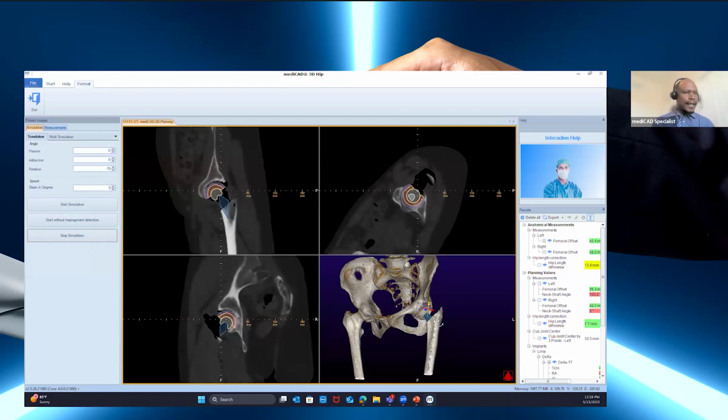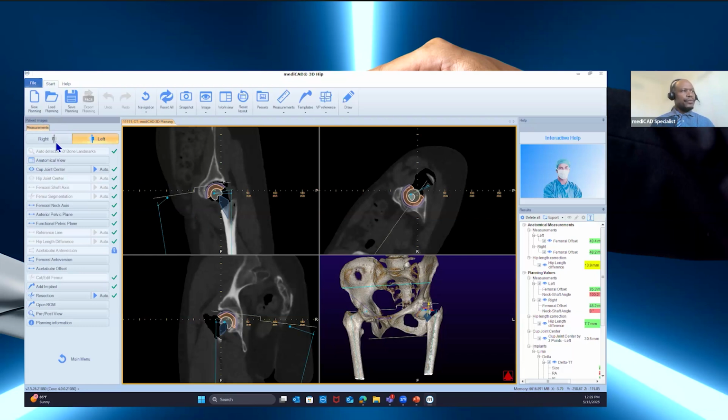So at least you'll know that once the surgery is done, if the patient flexes at a certain degree, there might be an impingement, right? So at least already here you can simulate it, analyze it, and make sure that you use your expertise and so forth. So this is the 3D hip total arthroplasty with mediCAD.